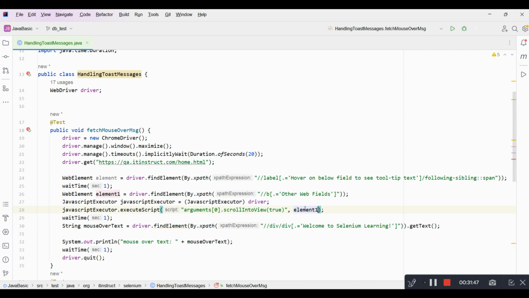So action.moveToElement, this I also need to remove. Okay, so instead of element, we'll be using the element one, and we'll scroll to this view. After that, we'll do the mouse over.